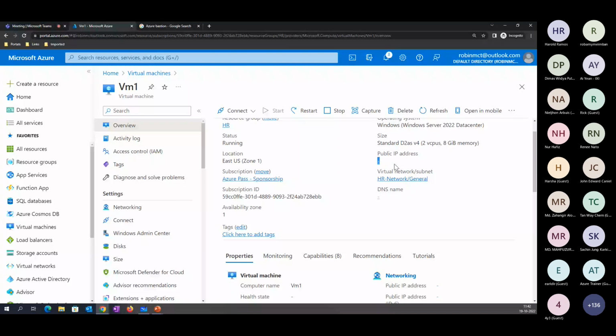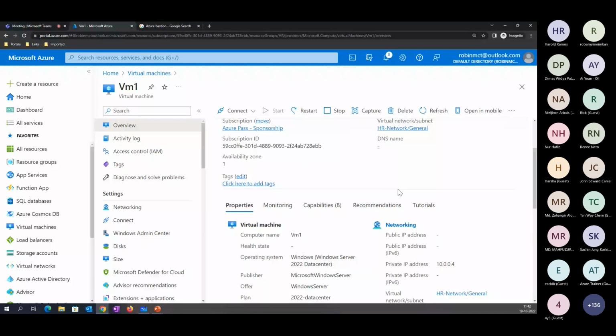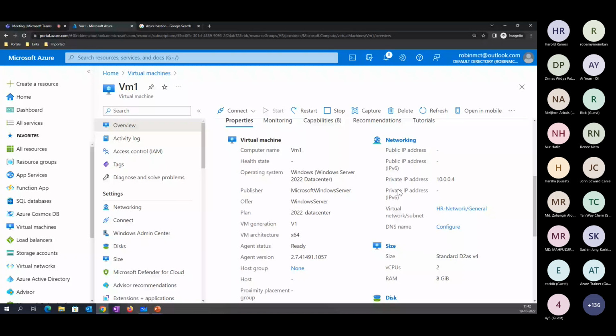You can just comment it yes or no. Are you able to see any public IP address here? No. Now, what is the issue we have right now here?